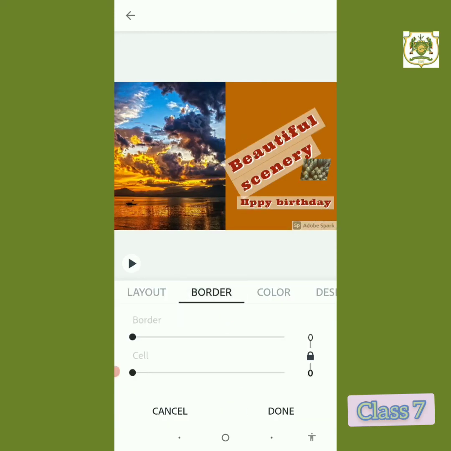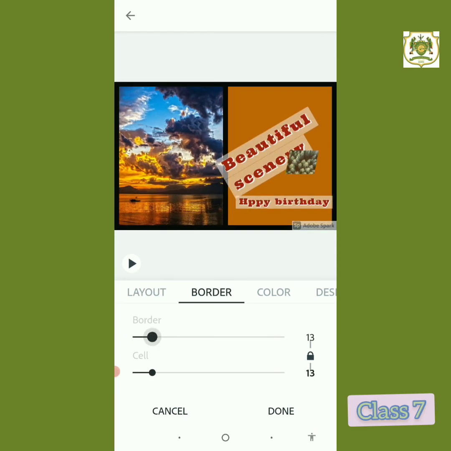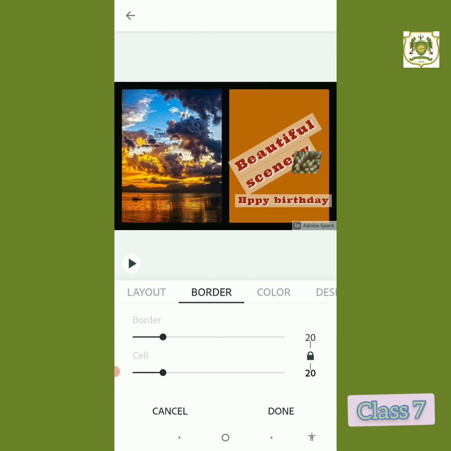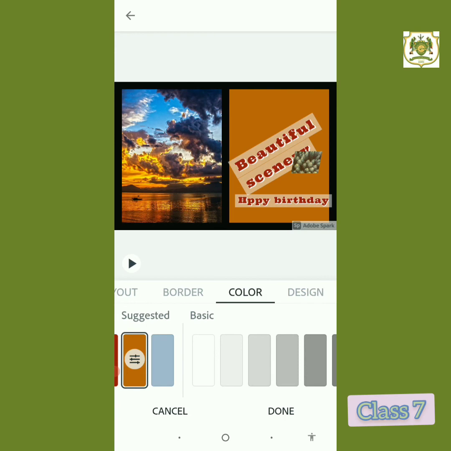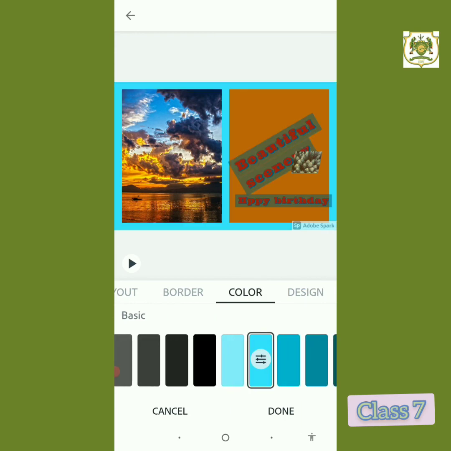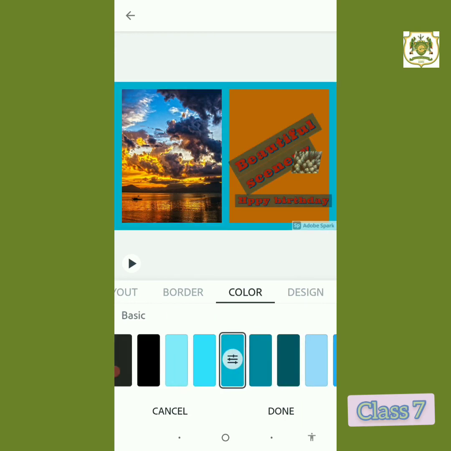Layout, students, if you like, layout also we can change. We can even give borders to our posters in this manner. We can even change the colors. We are having so many color options. We can change the background colors like this.